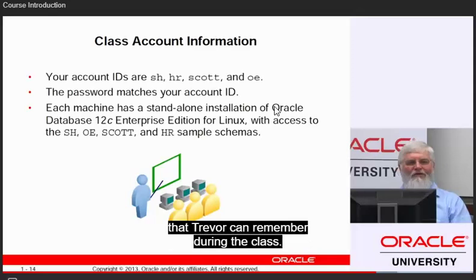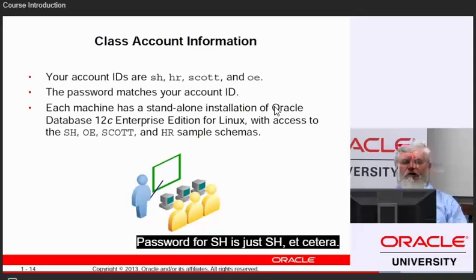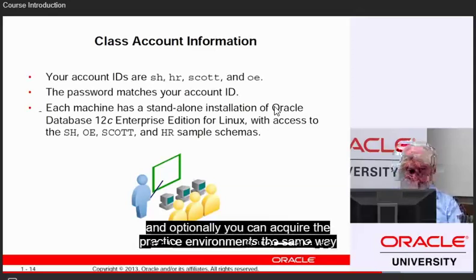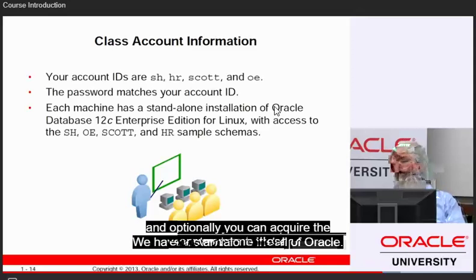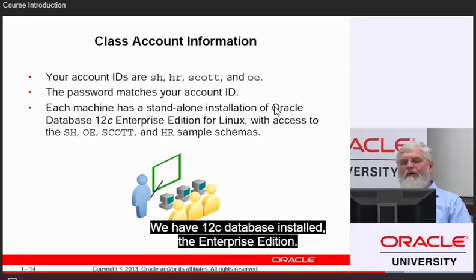On each of the machines that we do the demonstrations on, and optionally you acquire the practice environments the same way you got in this class, we have a standalone install of Oracle. It's actually installed on Oracle Linux. We have 12c database installed, the Enterprise Edition. We like to show you in the classes all of the features. And we have the sample schemas installed, and we'll be using a subset of them.